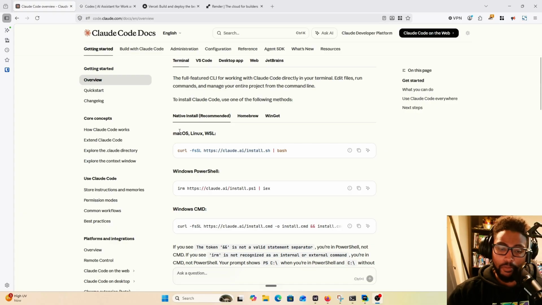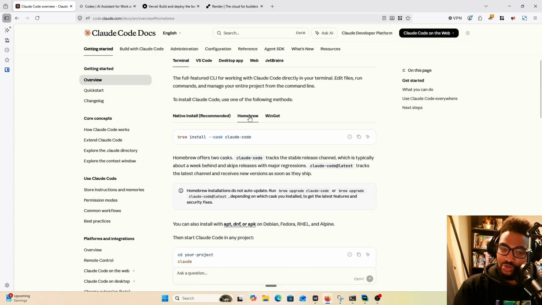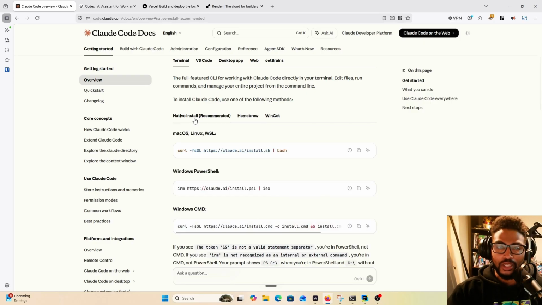If you're on a Mac machine or on a Windows machine, or using Windows Subsystem for Linux like I am, go ahead and use this command right here to install that. You can also use Homebrew as well, if you are so inclined to use Homebrew for Linux. But if you're coming here as a beginner, completely fine. You can just use this curl command. What that's going to do is install Claude onto your machine.